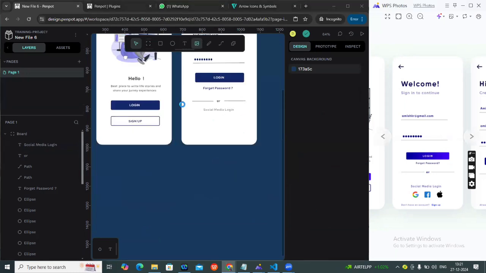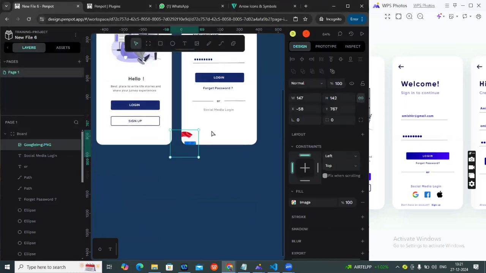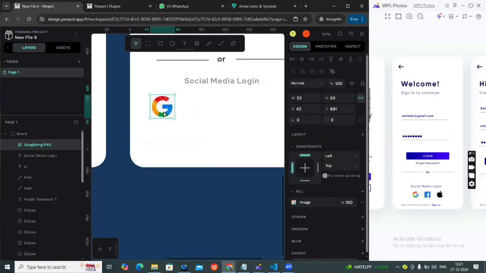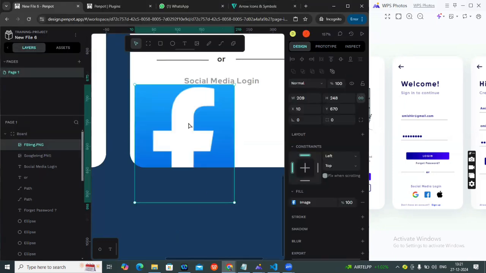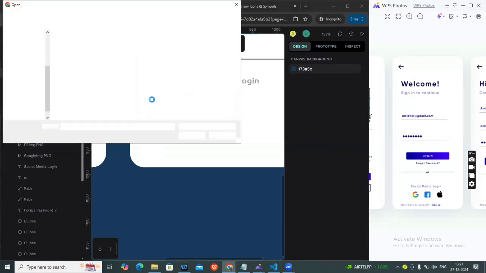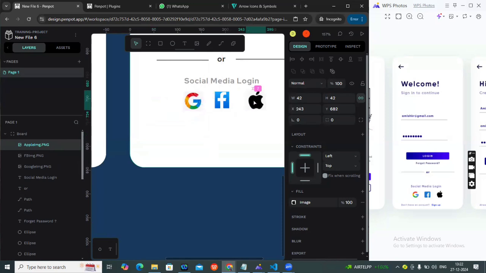So let's import the images. I have already downloaded the images and kept them in my local system. So I'm just importing the images. We need two things. Import another one. Now the Facebook image. Make it zoom in. Another thing is we need to import another icon as well. So zoom it all the way down.